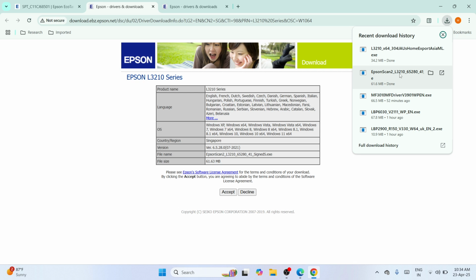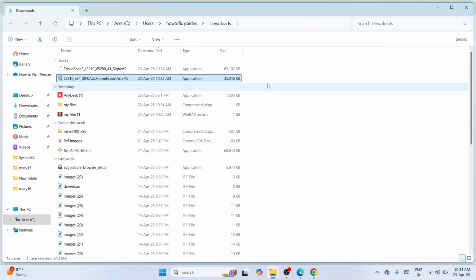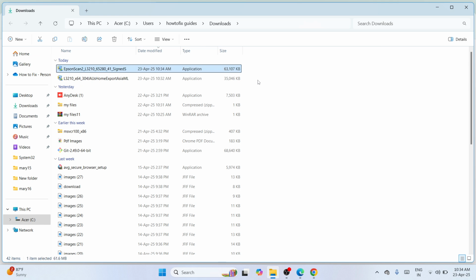Once the printer driver as well as the scanner driver is being downloaded, click this folder icon so that you would be navigated to the location where these two applications are placed. The next thing that you need to do is you need to move these two applications into our desktop.